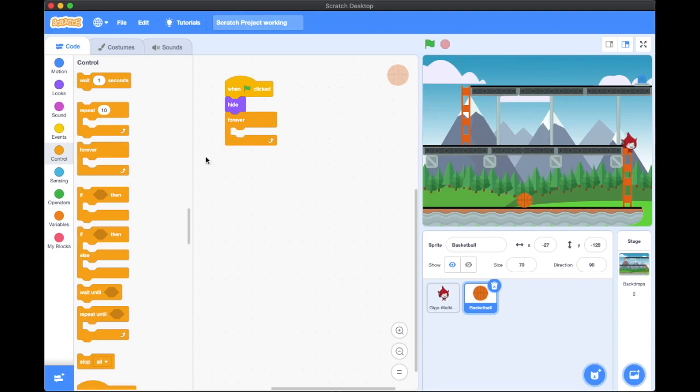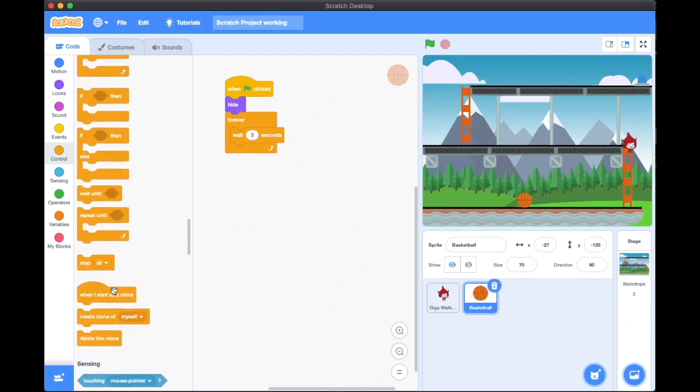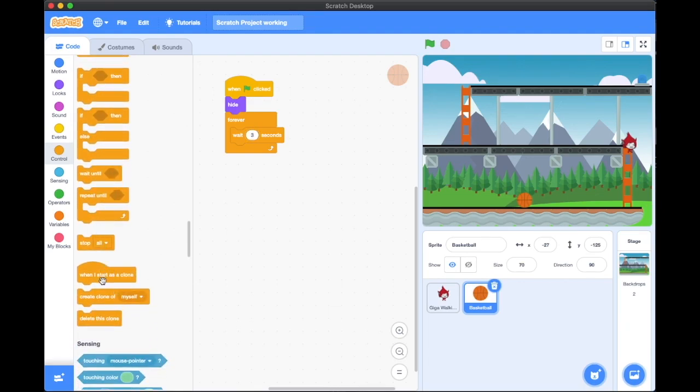And this is now to control how often we want a clone to be generated. So staying in our control section, we bring in wait 1 second, and we're going to change that to 3 seconds. And then we will scroll down a little bit in our control section and bring in create clone of myself. Now you want to keep it myself, because that means the sprite we're working with, in this case, the basketball. So if we were to run our code now, nothing's going to happen except our basketball will disappear.